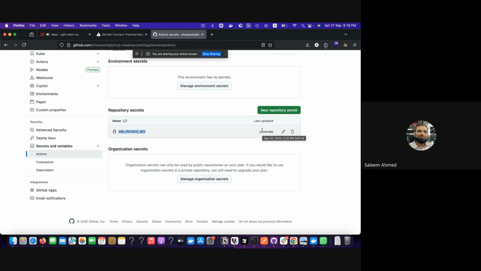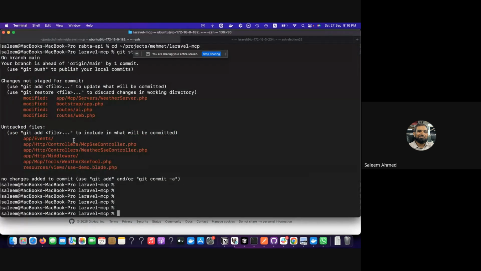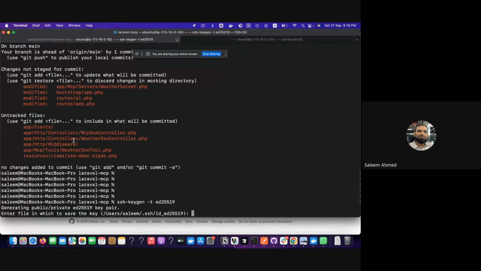But we may do it with ssh-keygen -t ed25519. This will generate a key pair. There will be two files: one of them will be the public file, the other one will be the private file. The location of the files will be over here. We may overwrite the location. We can say that I need this in the current directory, and my key name will be ed25519.